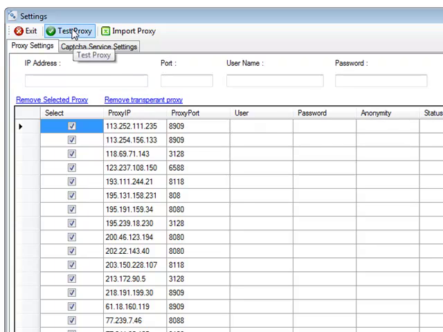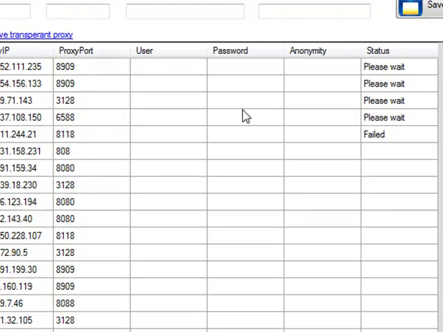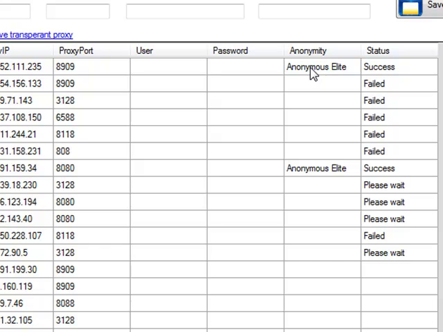We can test them by clicking on Test Proxy. That opens up 5 threads at a time, and it's going to test each one of those proxies for you. If the proxy has been successful, it will tell you what the anonymity level of that proxy is. As you can see here, these two have been found successful, and the anonymity level is Anonymous Elite, which is the best kind.